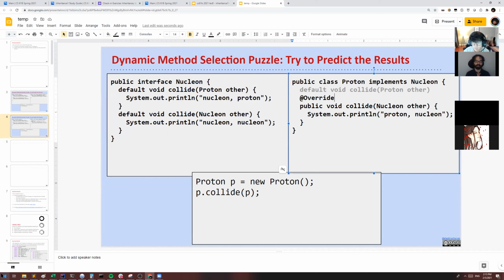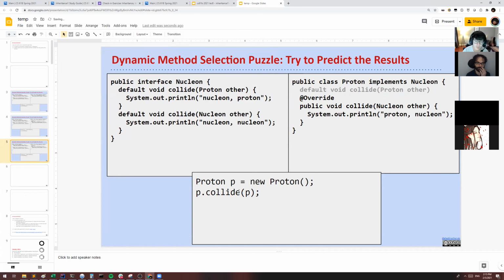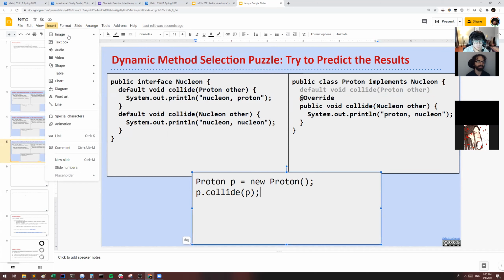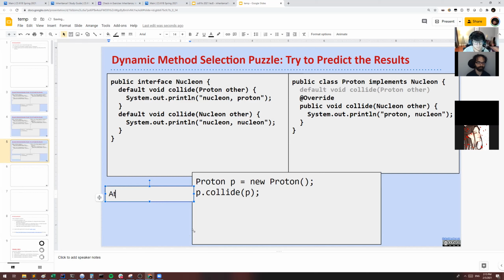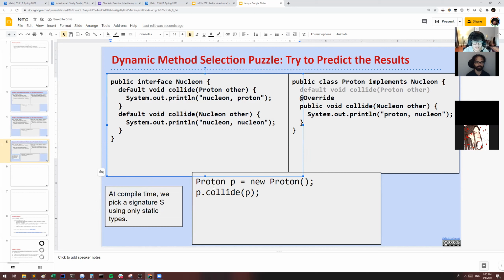Okay. So deciding which method is going to get run is a two-step process, as we know. Let's do step 1 first. What's the first step? At compile time, we pick a signature S. What signature do you think we'll pick? Because it's type Proton, then you'd pick the signature in the Proton class. Right, so we're going to look over here to decide which one to use. Here are 2 methods we can pick from.